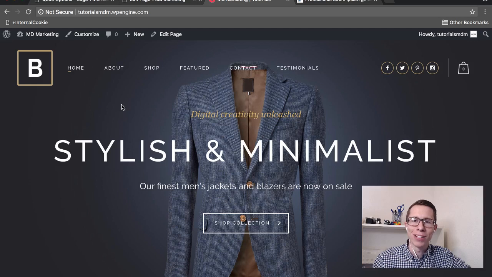Hi, I'm Perry from Mesa Digital Marketing, and today I'm going to show you how to change the bridge logo in the top left-hand corner usually of most bridge demos, sometimes in the center. It's either a logo or the text that says bridge. We're going to swap that around for your logo instead.